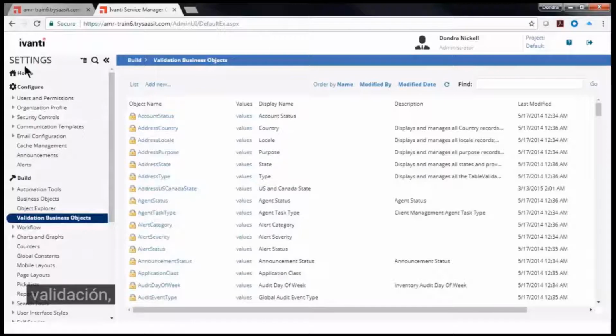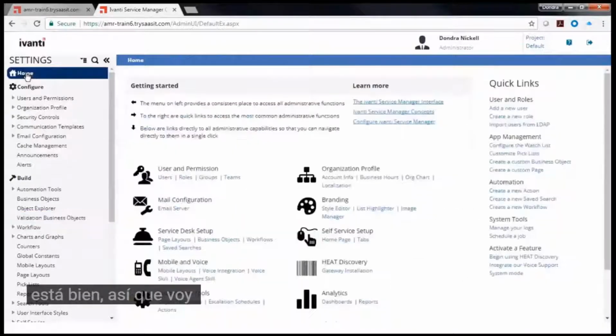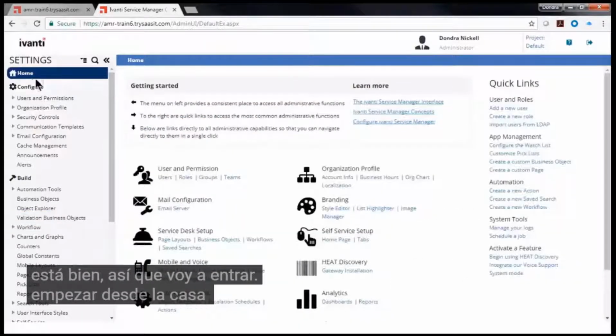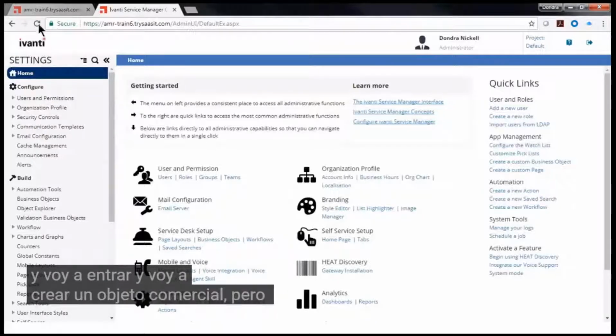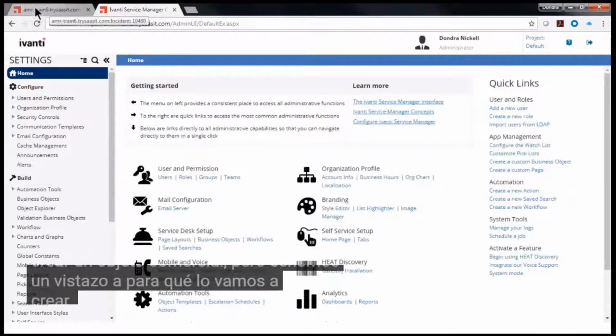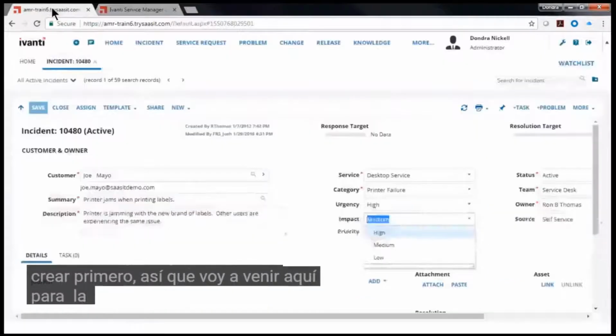Okay. All right, so I'm going to go in. I'm going to start from my home up here, and I'm going to go in and create a business object. But let's take a look at what we're going to create it for first. So I'm going to come over here to the user interface.